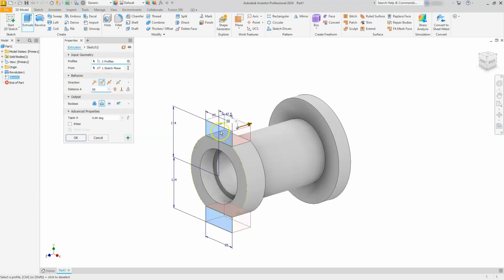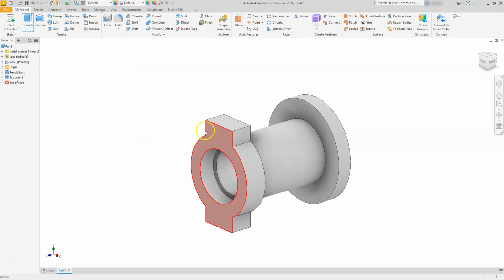And right now it's going to say, do I want to cut this off? And that's exactly what you're seeing in red. And that's not what I want to do on this one. So I'm going to tell it, join it. Once I hit OK, you're going to see that it will make those 2 tabs at the top.